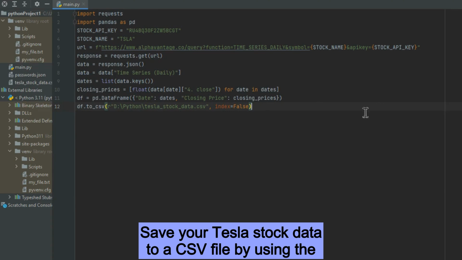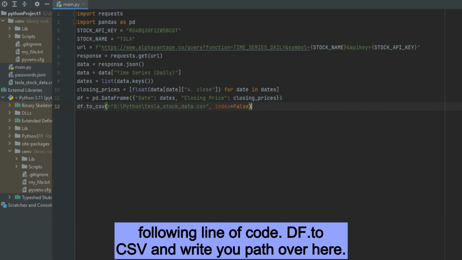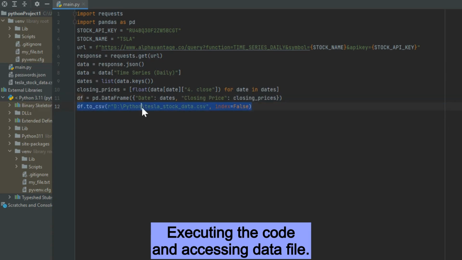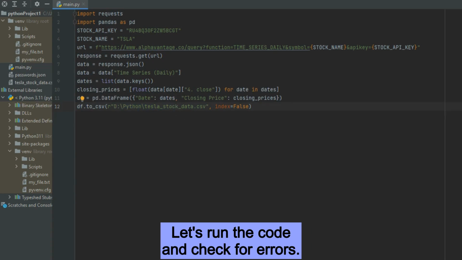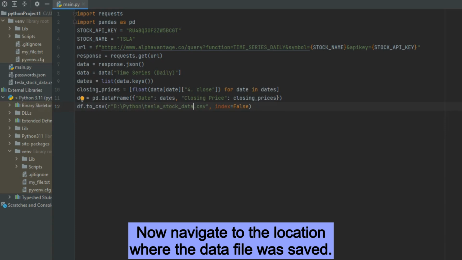Export Tesla stock data to CSV file. Save your Tesla stock data to a CSV file by using the following line of code. df.to_csv and write the path over here. Executing the code and accessing the data file. Let's run the code and check for errors.